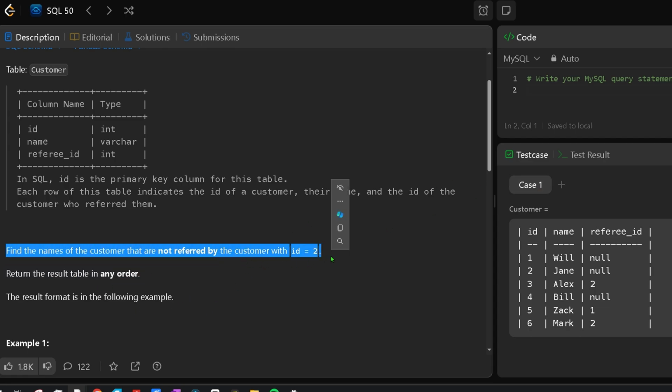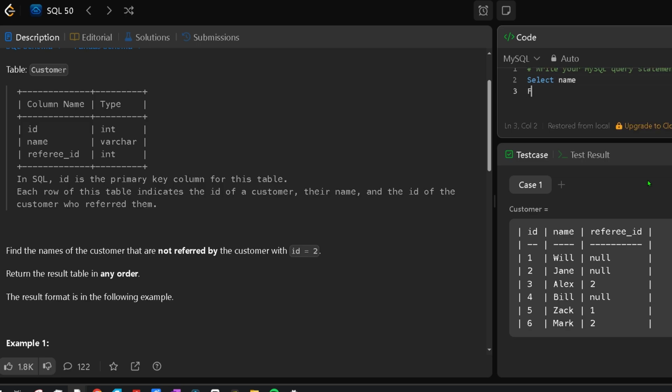Let's look at the query it wants us to create. We want to find the names of the customers, so let's start off with that. We want to select, and this is going to be our customer names, so we're going to do name from customer, since we only have one table, where, and the where is this next part. So find the names of the customers that are not referred by the customer with id equal to 2.